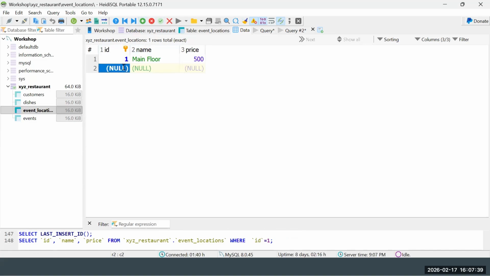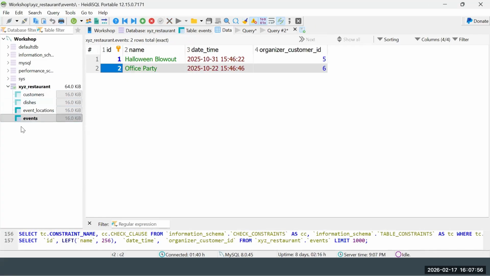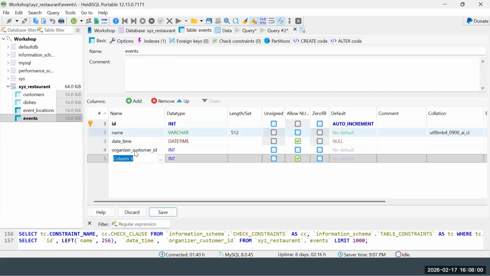And then we'll create a second location. All right, you get the idea. Check mark. And automatically assigned ID 2. So now we need to go back to our events table and add another column, which will be a foreign key to the event locations table.